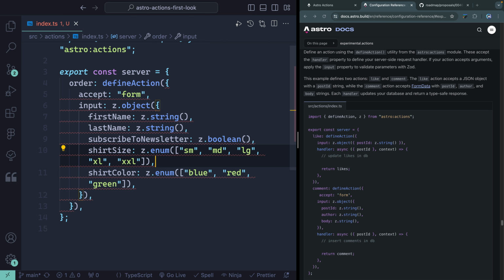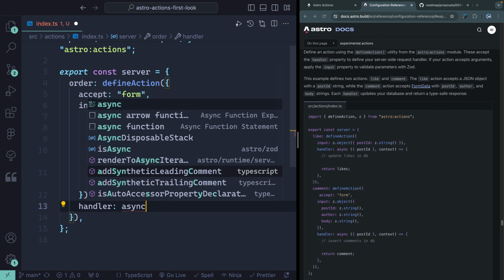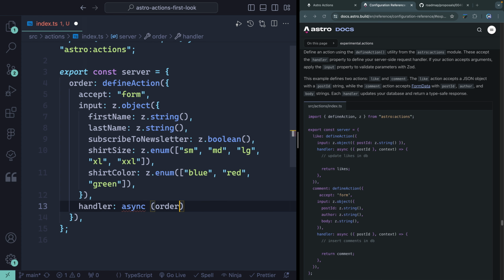And then that should be set, but I'm still getting all these red squigglies because there's one more thing you have to do inside of this defined action. And that is to say what you want to do with the action. For that, you need what's called a handler. So these are the three things you need, and you don't have to have the accepted form here, but you do need to have the input and the handler. So here we're just going to have a little function where we're going to take in the order. That's what we'll call it. For right now, we're just going to say return thank you, or something like that.